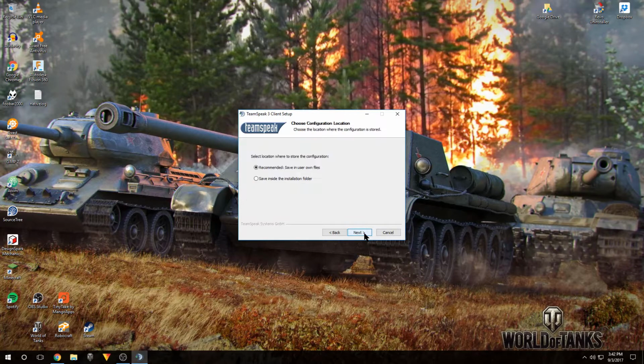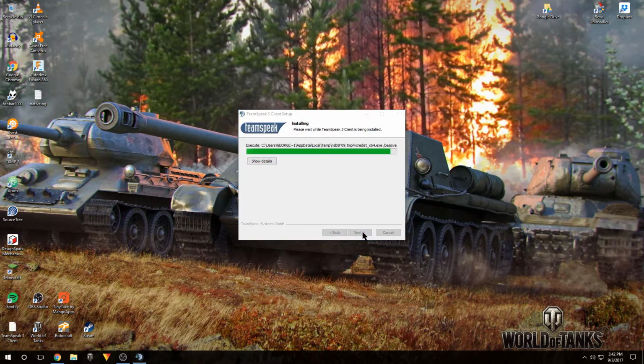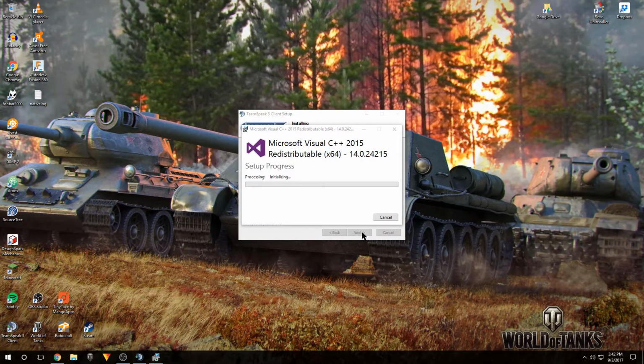At the end of it, it will ask you if you want Overwolf. This is an add-on for TeamSpeak that pops up a notification for who is currently speaking and if you are in-game. I personally do not like this, but it's your call. Once setup is finished, just run TeamSpeak and it's ready to go.